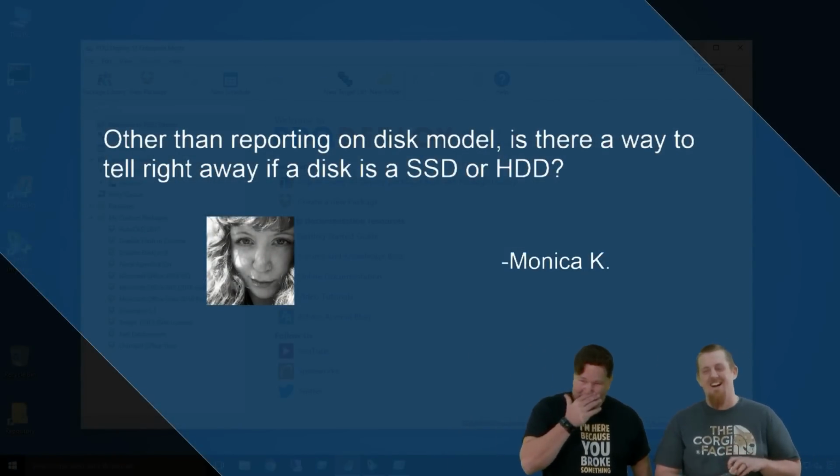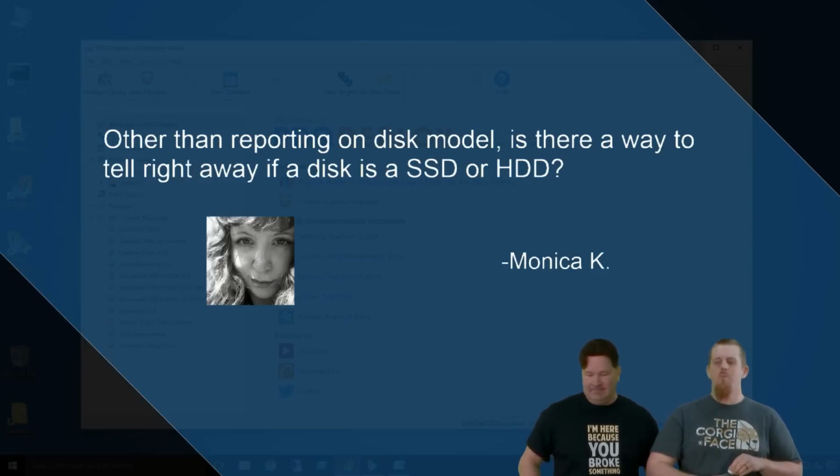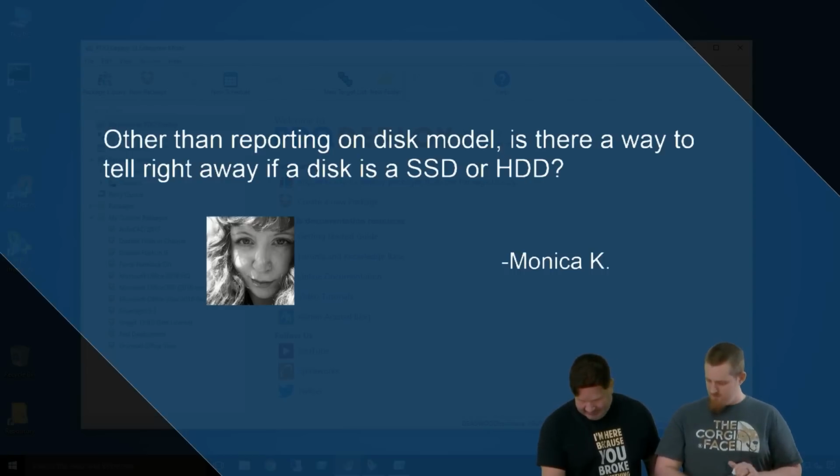Next question from Monica K. Other than reporting on disk model, is there a way to tell right away if a disk is SSD or HDD?